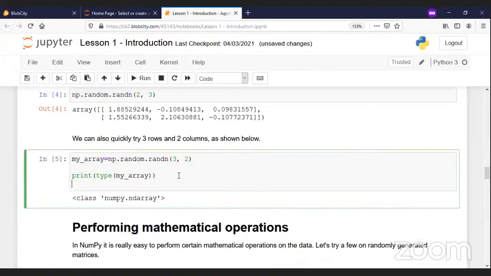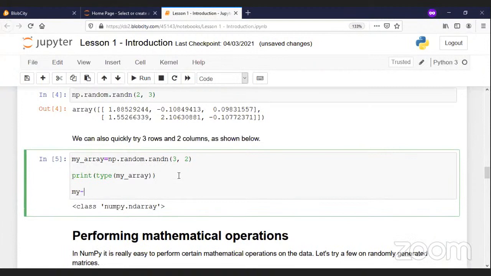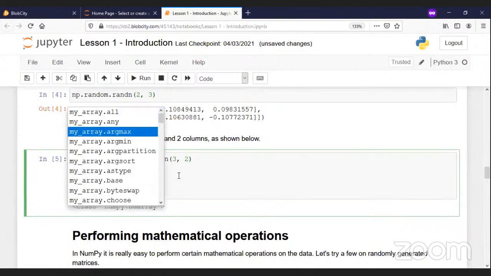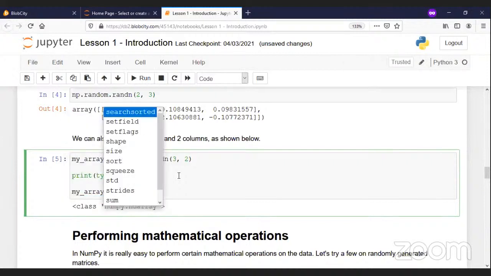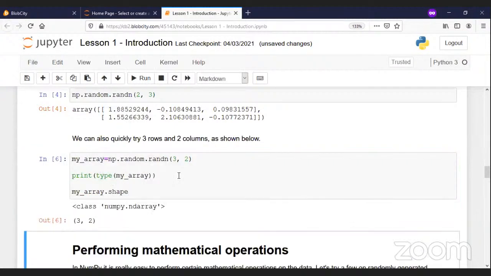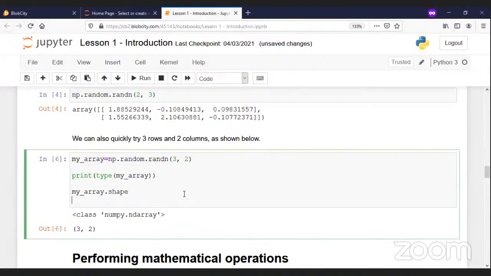We can also go with my_array and check different methods available in my_array. You can say that I also want to see the shape of this array. So I'll go to the S part and you can see there's shape, and this also shows that this particular n-dimensional array is a 3 by 2. It has 3 rows and 2 columns. But we were talking about lists.